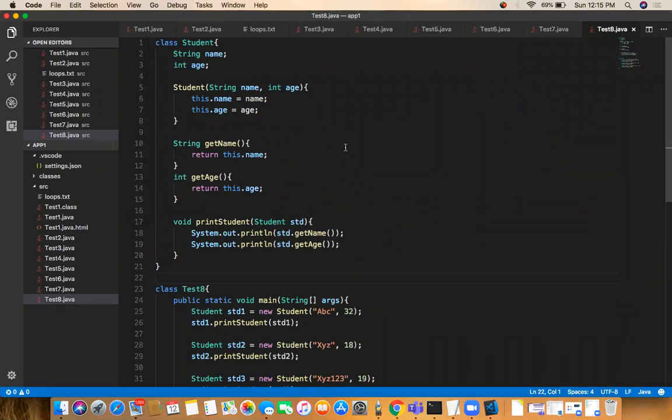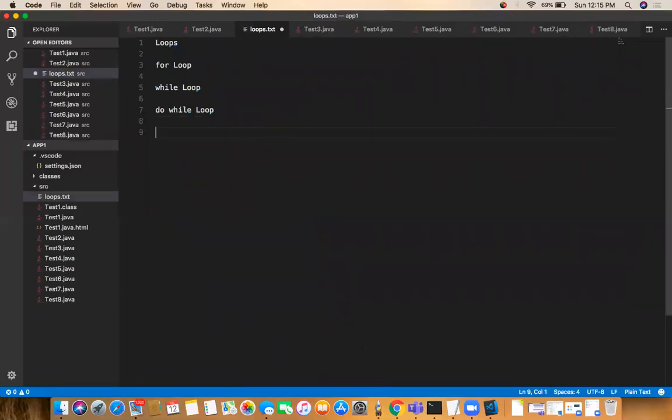Now we learned the loops, and we learned what a class is and what an object is. We'll go and learn the next one: operators in Java. The operators we are discussing now are common to all programming languages.